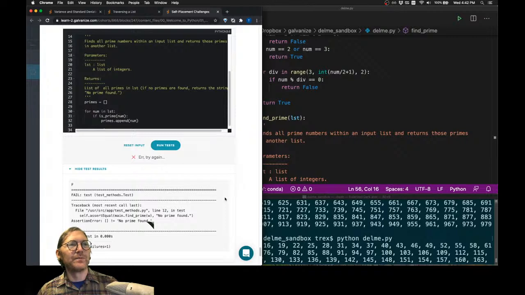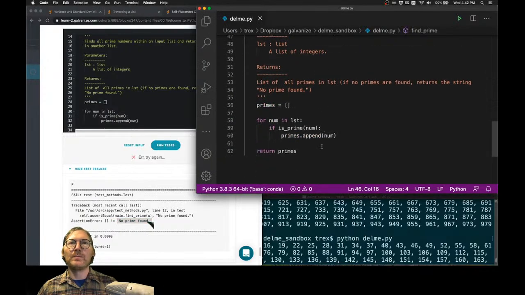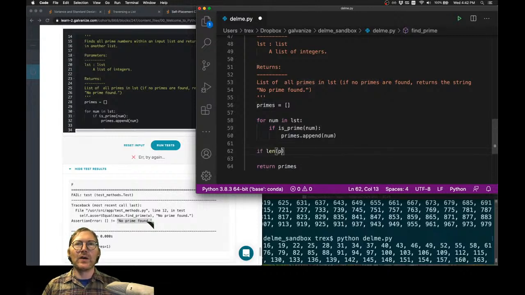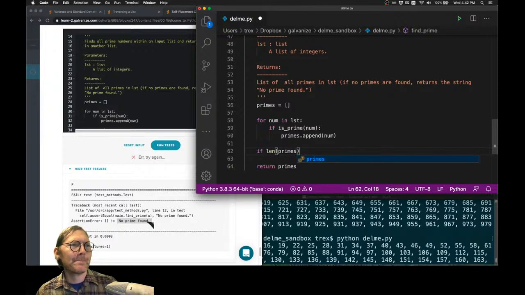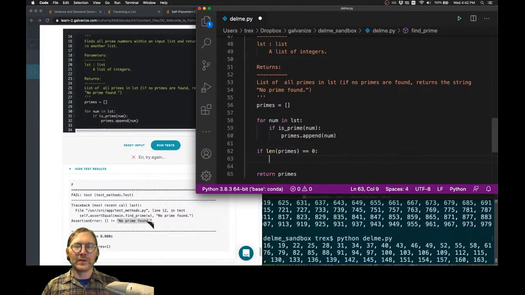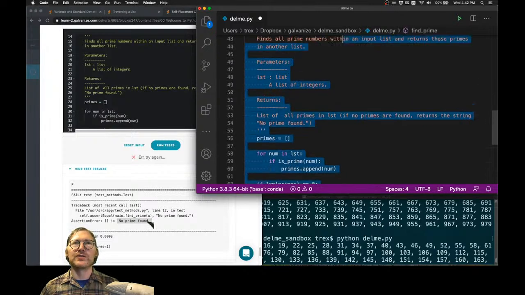It failed. Oh. If the list is empty, we need to return no prime found. Okay, well, let's do that. So for find prime, I'll just say if the length of primes is 0, let's just return no primes found. Let's try that again.